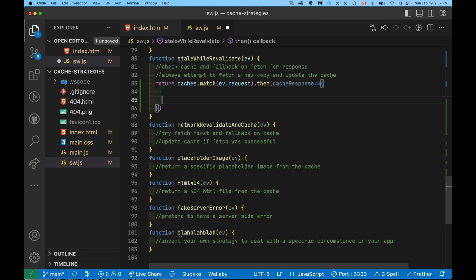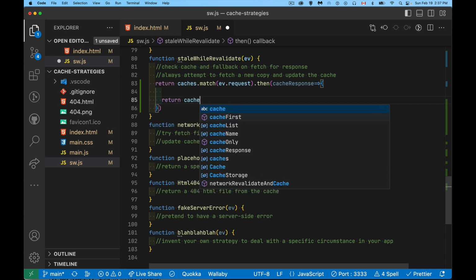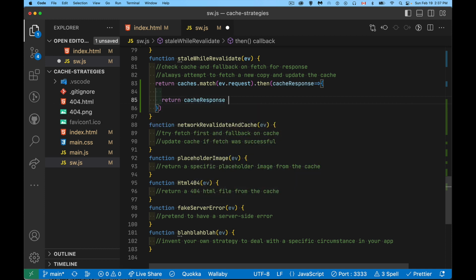Now, I do want to return the cache response. That's ideally what I want to do. But it is possible that that's not going to be in the cache, so I need to have a fallback. So a fetch response that I'm going to do. I need to create this.